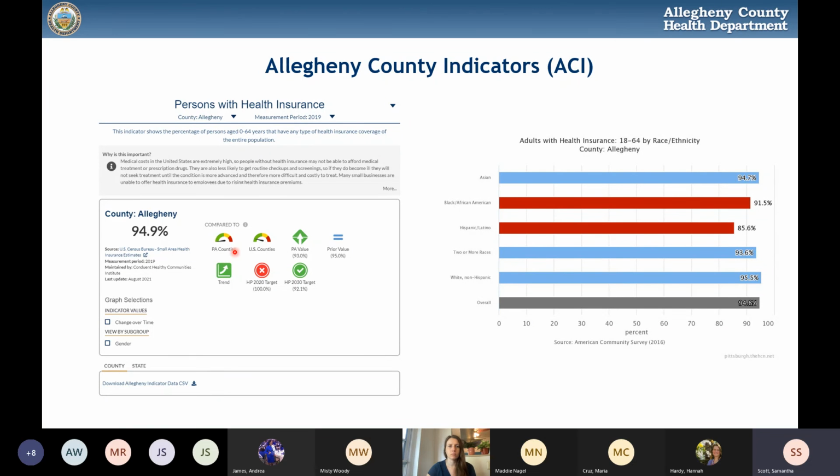And it's showing how we compare to other PA counties, other US counties, which we are both in the green. And then if our trend is increasing or decreasing, so we are increasing our health insurance. And then this is showing if we have reached the Healthy People 2020 targets. And for 2020, the Healthy People 2020 target, which is a national target, was 100%. So we didn't reach that, but we are on track for the Healthy People 2030 target.